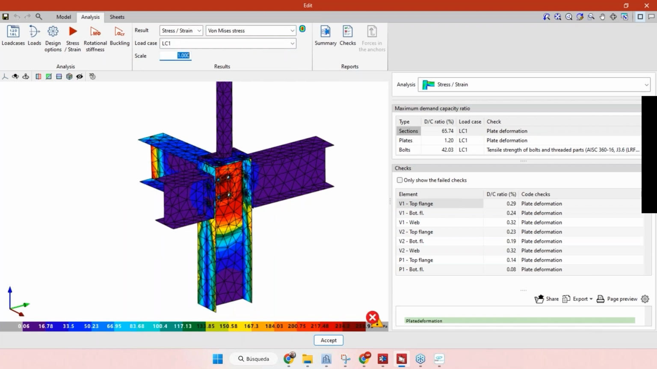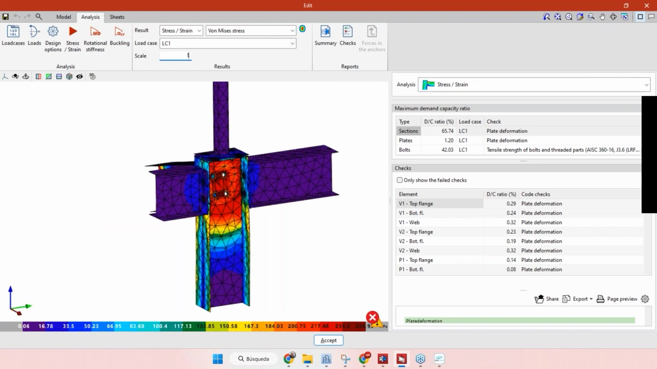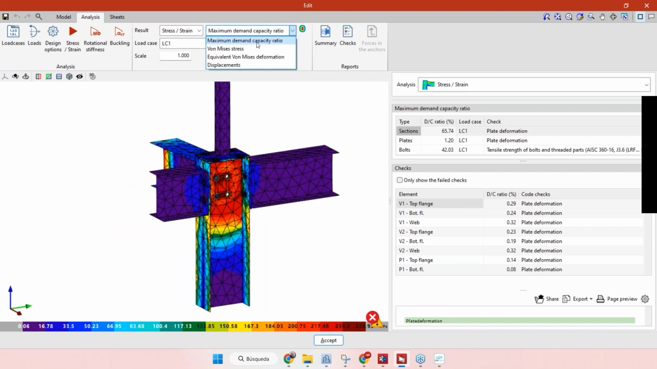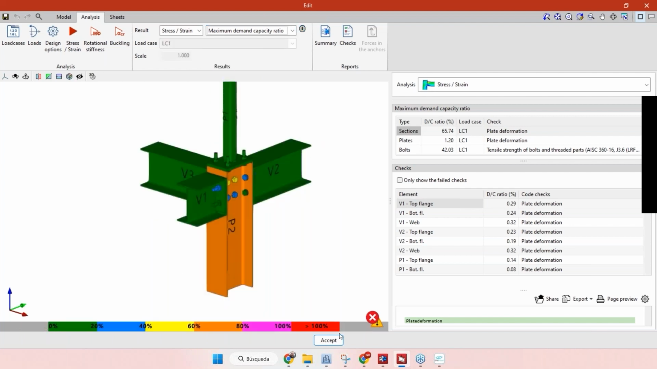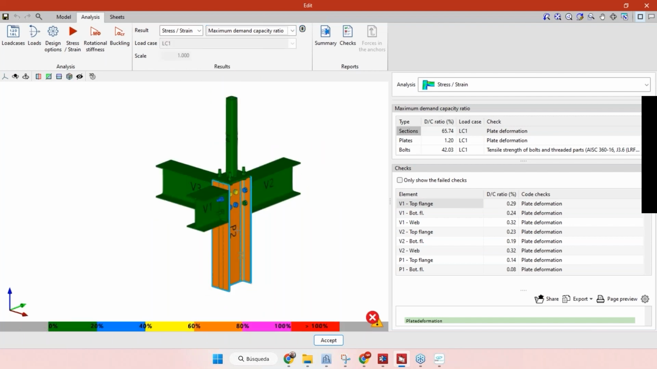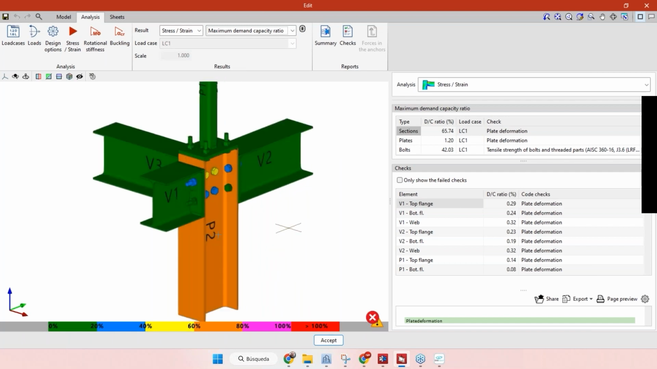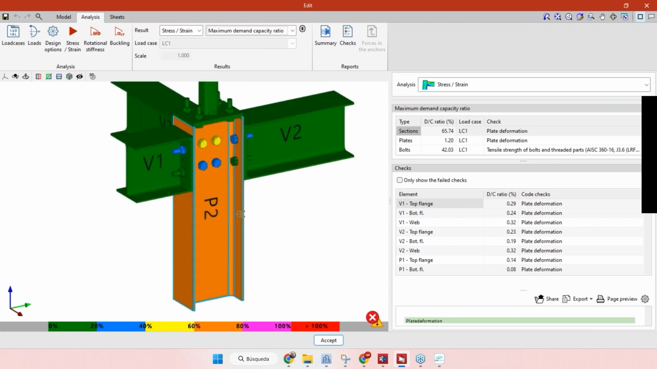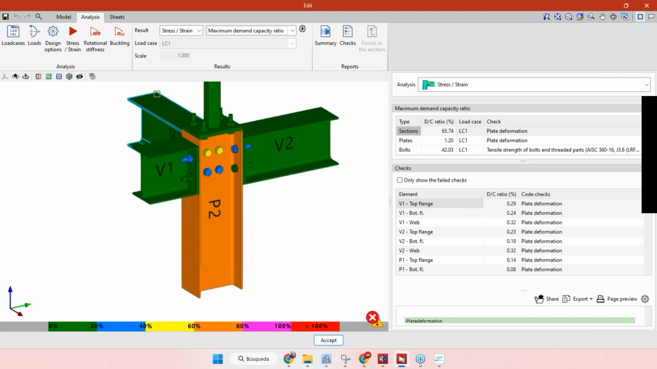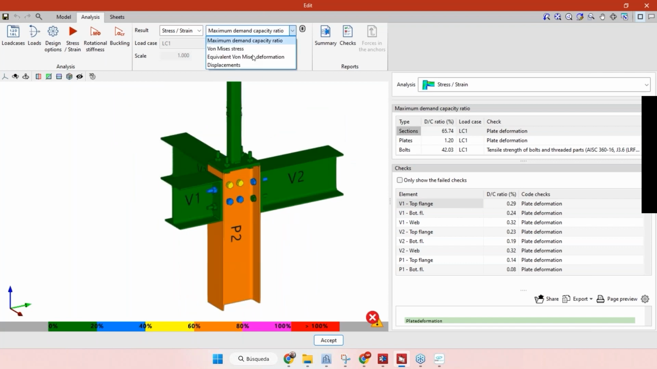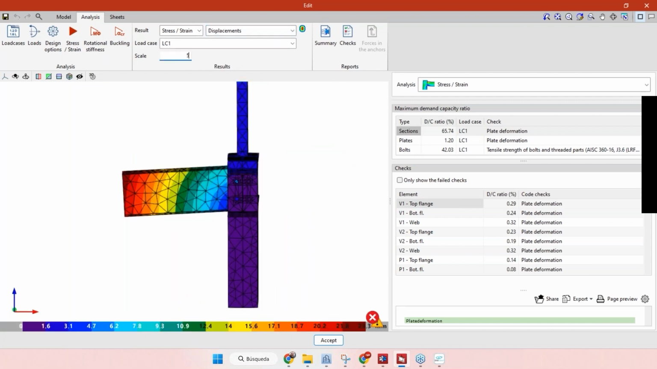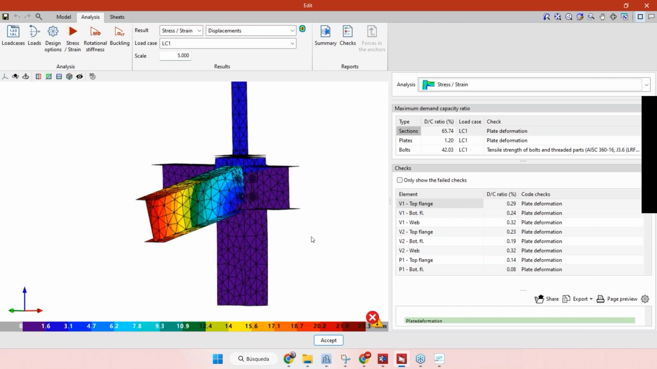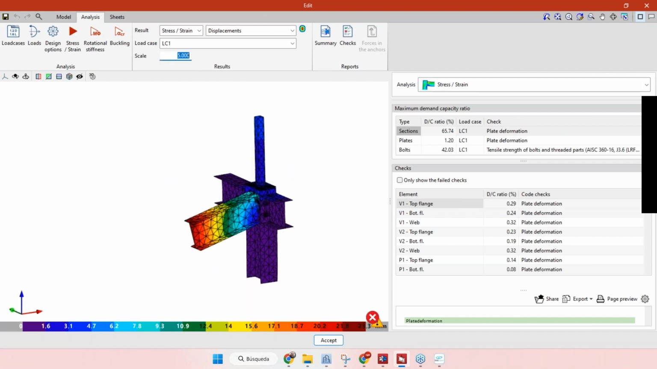We can also, as you know, change the scale of these results here. Also, the maximum demand capacity ratio, showing this scale related to the security of these elements that we have here. You can see that the P2 bar is a little bit more, how can I say, demanded than the other bars, for example. We can also see here, for example, the displacements for this load case. Okay, this is something that was already here. Of course, this is quite nice.